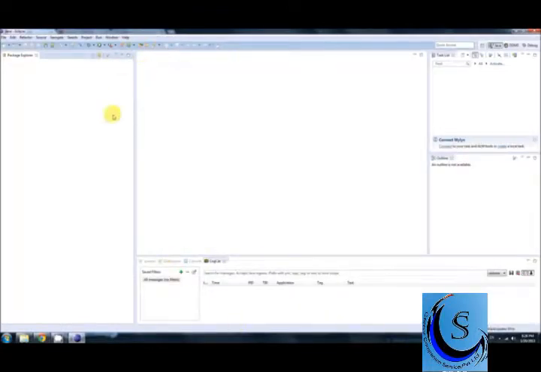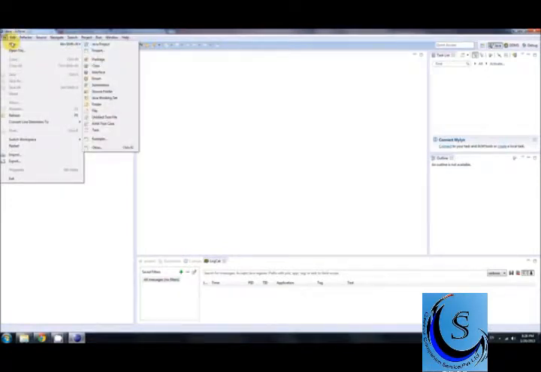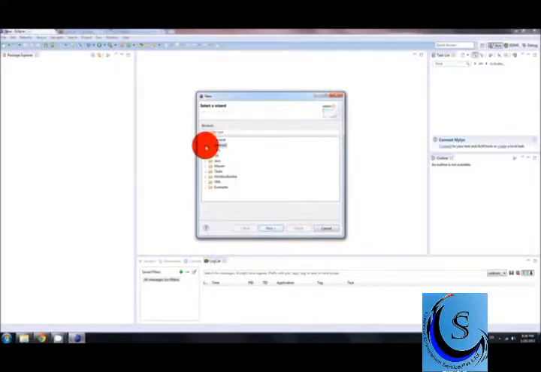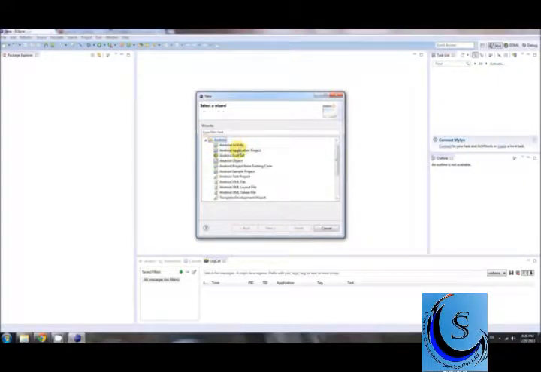Okay, so this is what Eclipse looks like. And let's go. File, New, and go to Other. And then there's an Android folder here. Click on the arrow next to it and pick Android Application Project. Next.